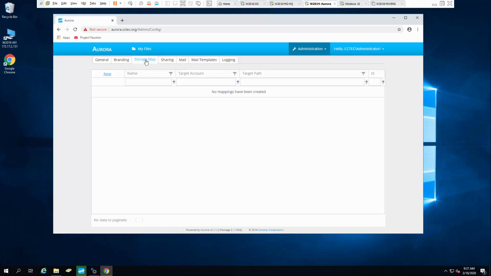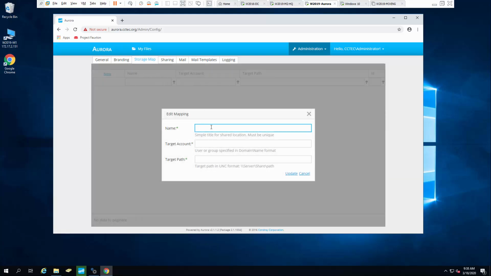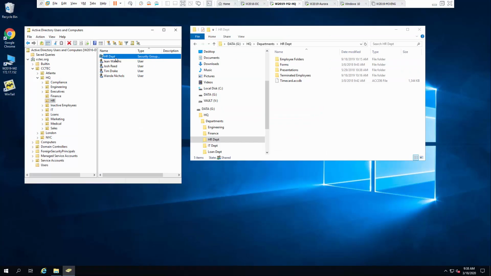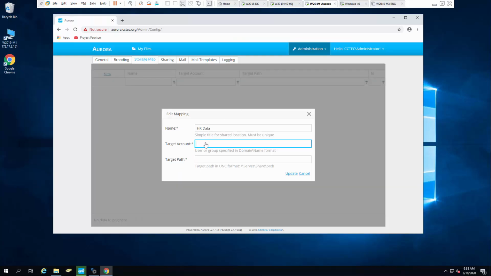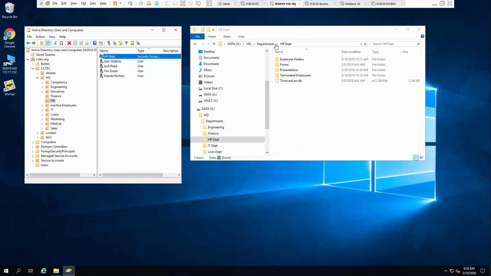So remember we mentioned that we want to provide the HR department access. So I'm going to go ahead and do new right here. And I'm going to call this HR data. Now the target account in Active Directory is the HR department group. So I need to put in CC Tech for my domain and then HRDEPT. And then my target path is going to be my HQ departments and then HR department folder here.